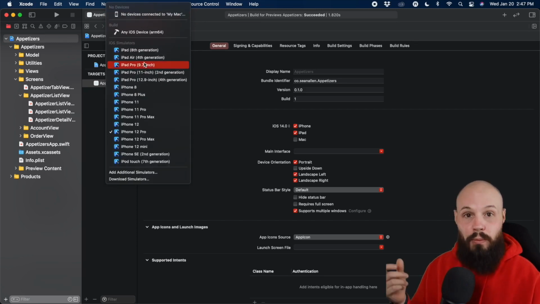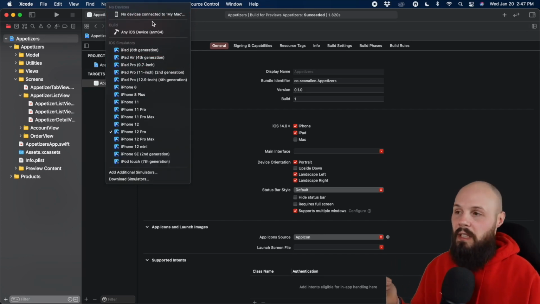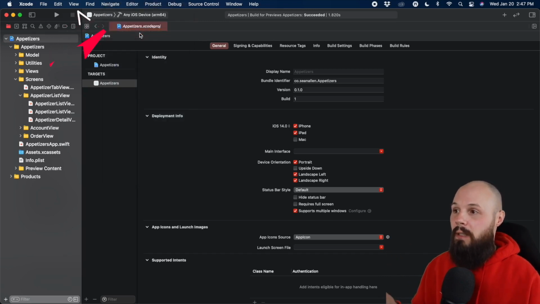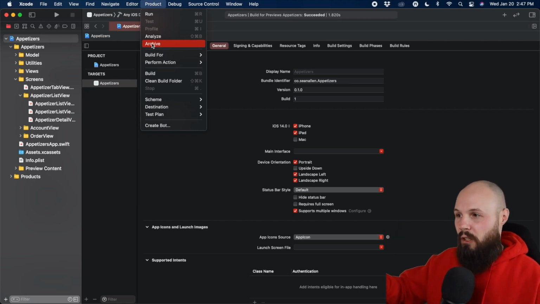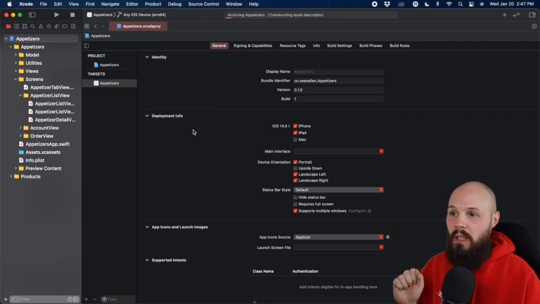You either have to have your real device plugged in, which I don't have my device connected. So if you don't have your device plugged in, you can choose this Any iOS Device generic one, right? And then you can do Product, Archive. So again, either your real device or that generic one. Now Archive is lit up and we can archive our project.